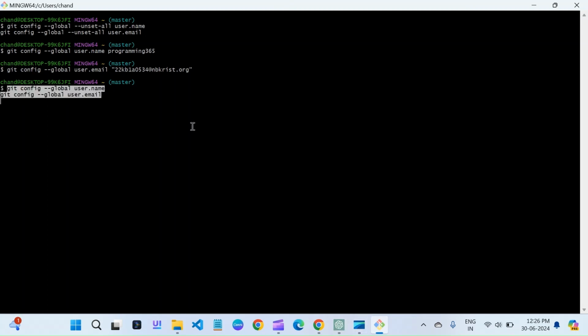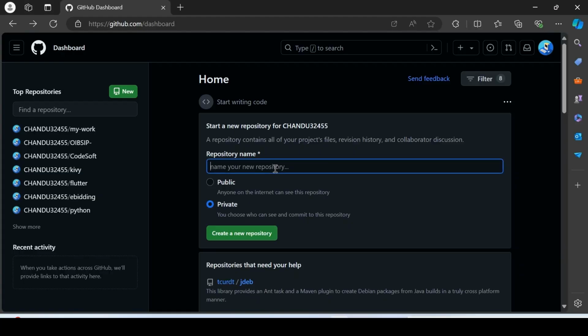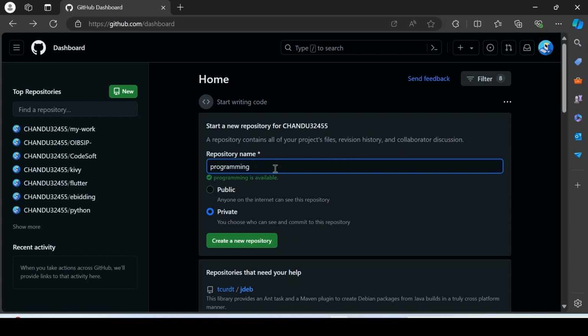Git config --global user name and email, it will print you the username and the email to which it is pointing. And this is how our username and email are. That's it. Our entire setup for Git is now complete. Now let's create a new repository, and let's add the files. Okay, let's create a new repository. Name: programming, make it public, create a new repository.